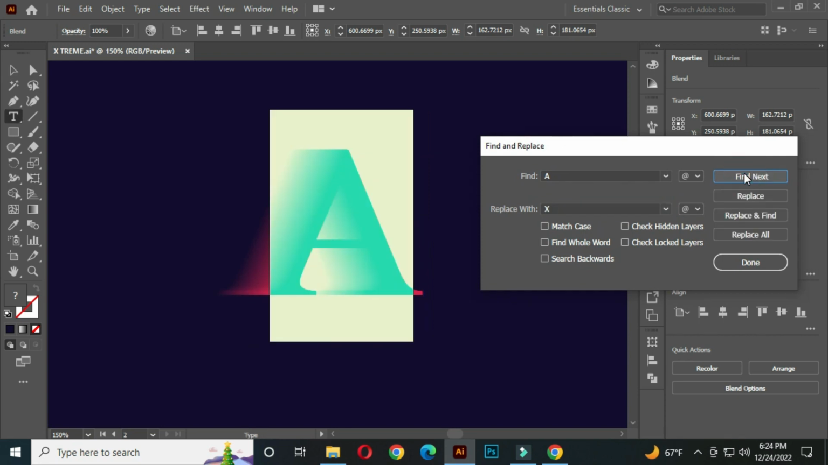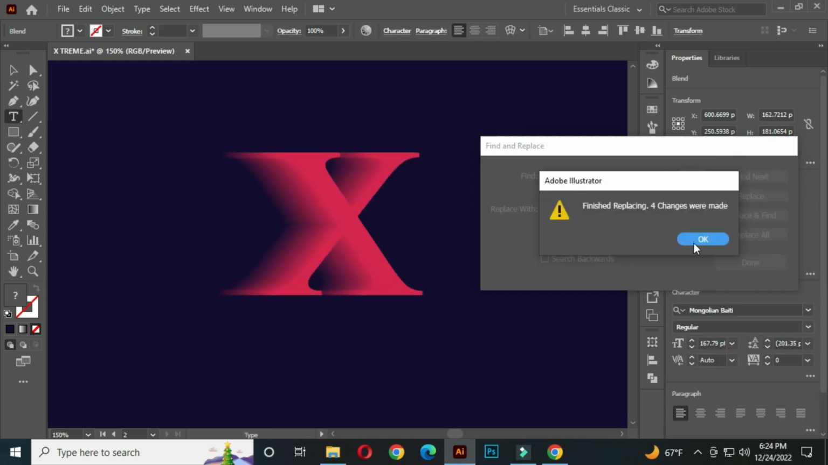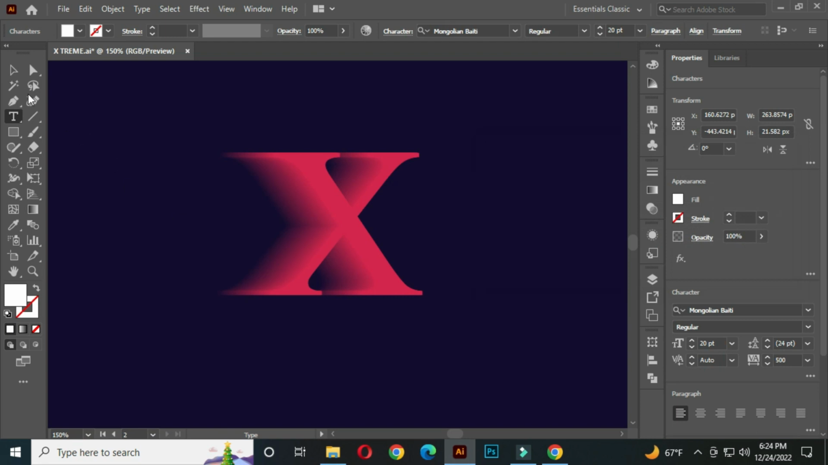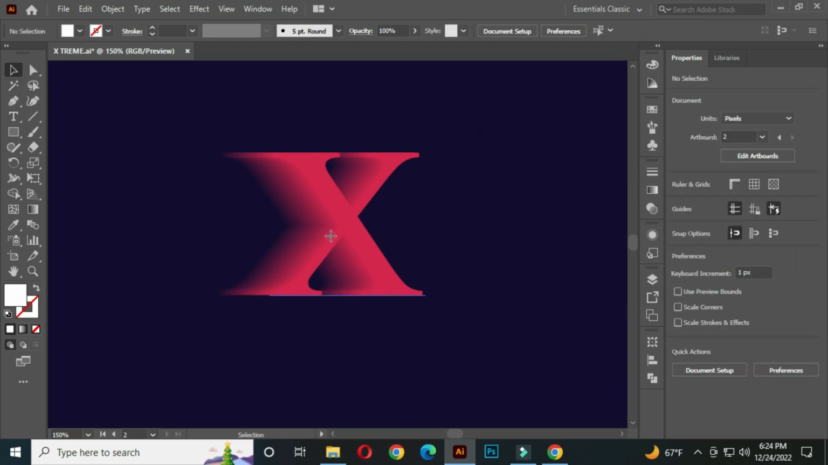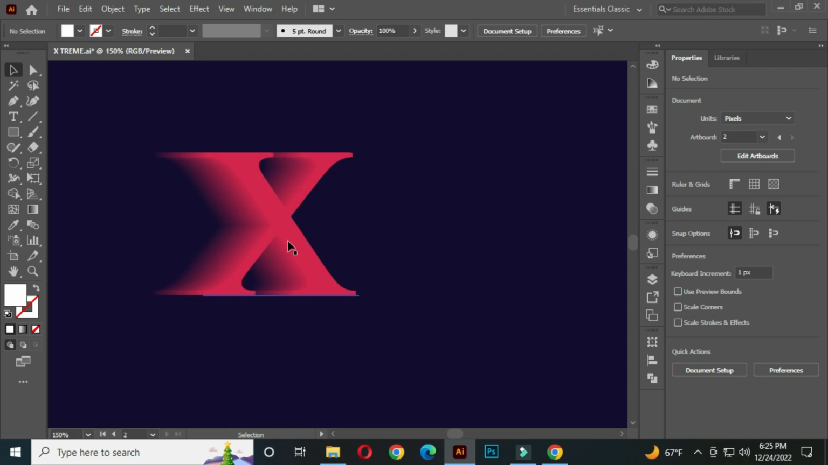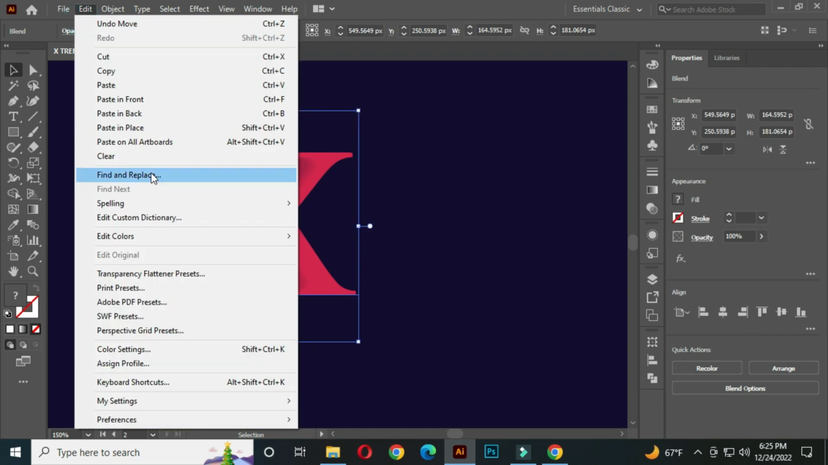Now click Find, and replace all. Click OK, and done. You can see the letter is changed. In this way, you can change your letter to any letter.